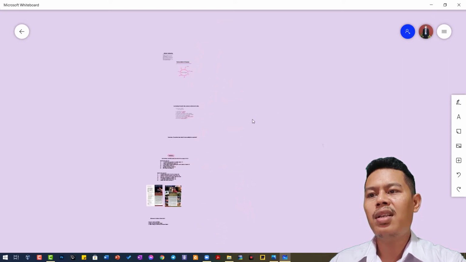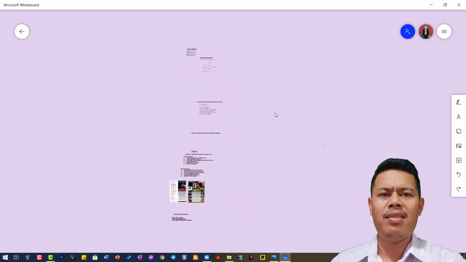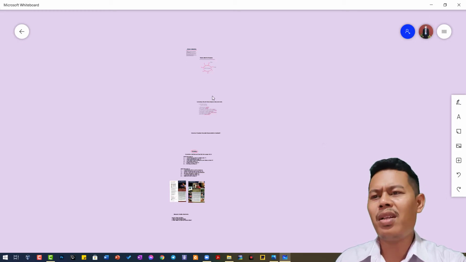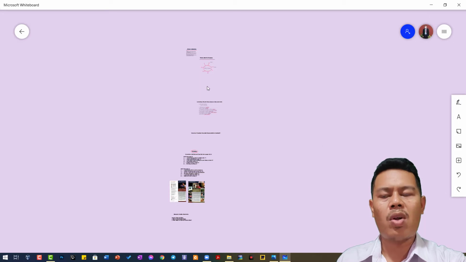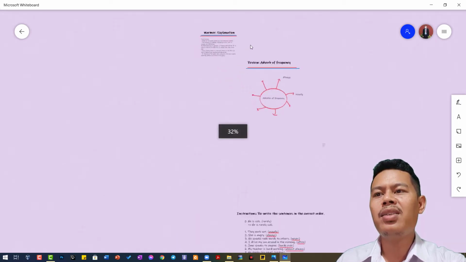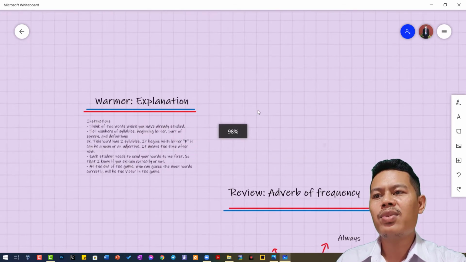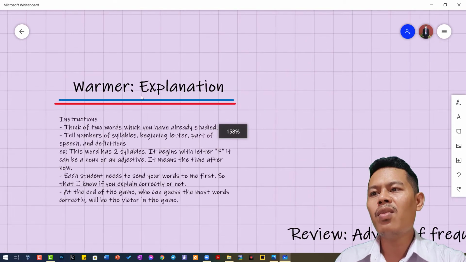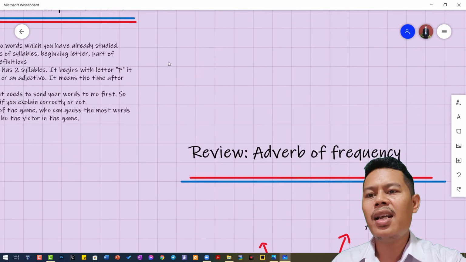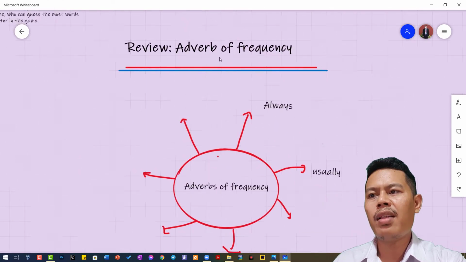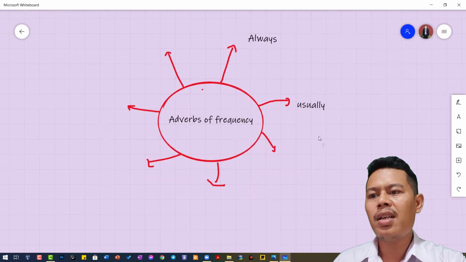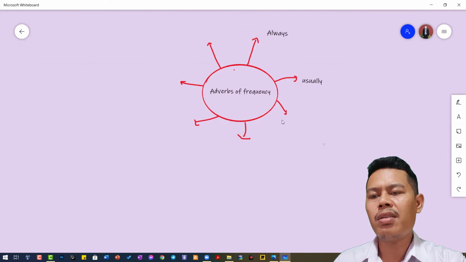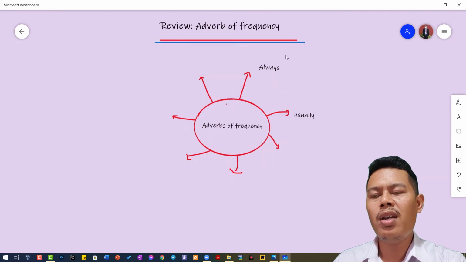So this is the lesson for the whole day, and imagine it looks so small, right? How could we use it? Well, it's small because we zoom out all the way. When you zoom in, you can see that it's quite clear. So this is my warmer before I start the lesson, and after that there's a review regarding the adverbs of frequency, and I draw the bubble, I draw the arrow, and here are the examples of adverbs of frequency.